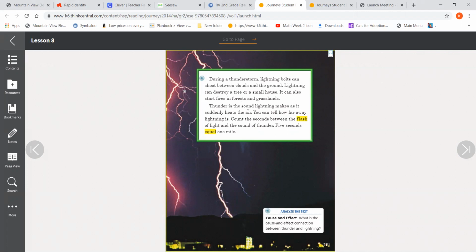Thunder is the sound lightning makes as it suddenly heats the air. You can tell how far away lightning is. Count the seconds between the flash of light and the sound of thunder. 5 seconds equal 1 mile.